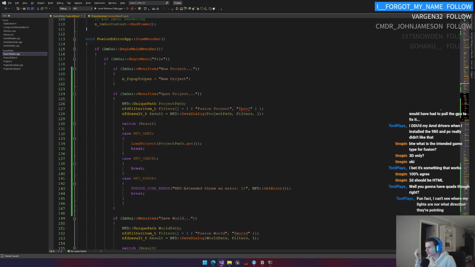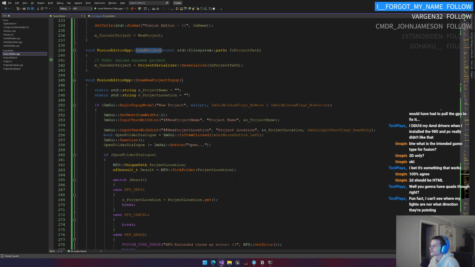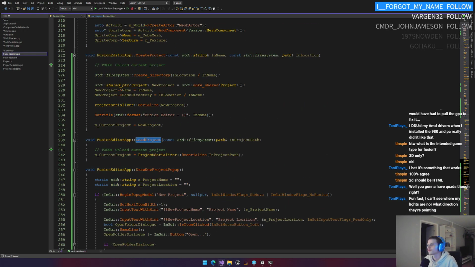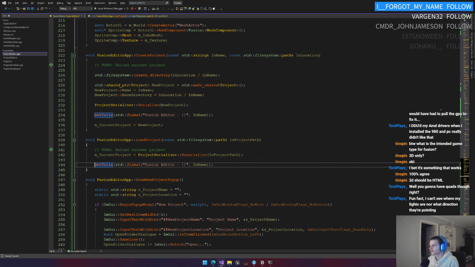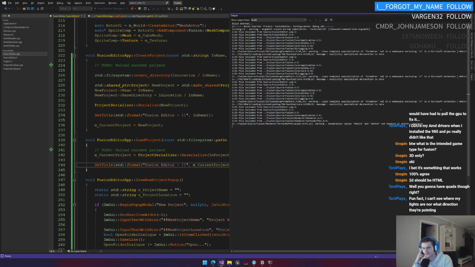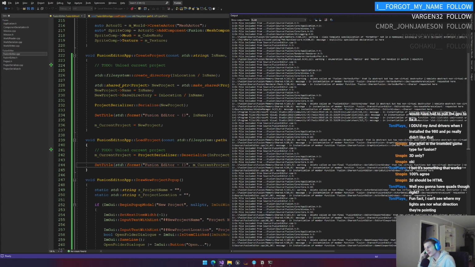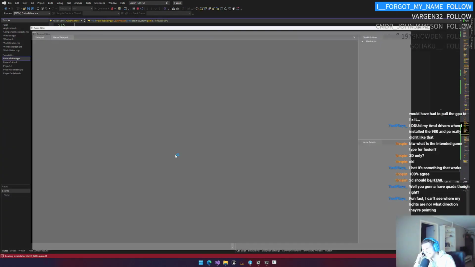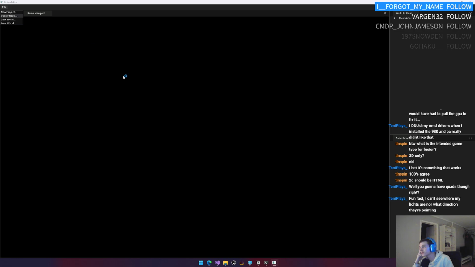Opening projects. Here we go. Okay. Cool. I guess we can. Current project name. Can I just load that? Can't see where my lights are nor what direction they're pointing. Yeah, that's very helpful if you can see that.